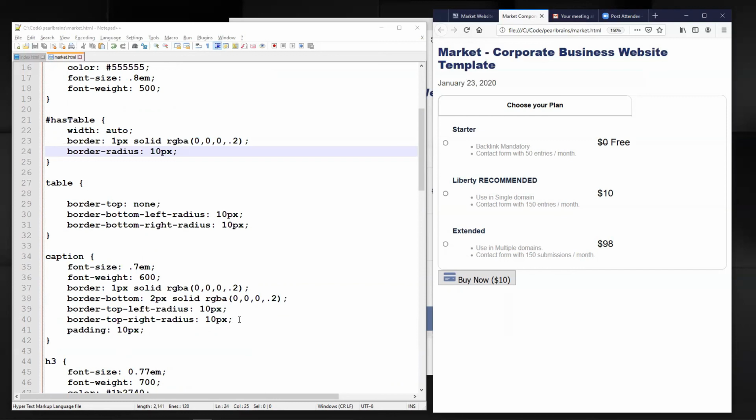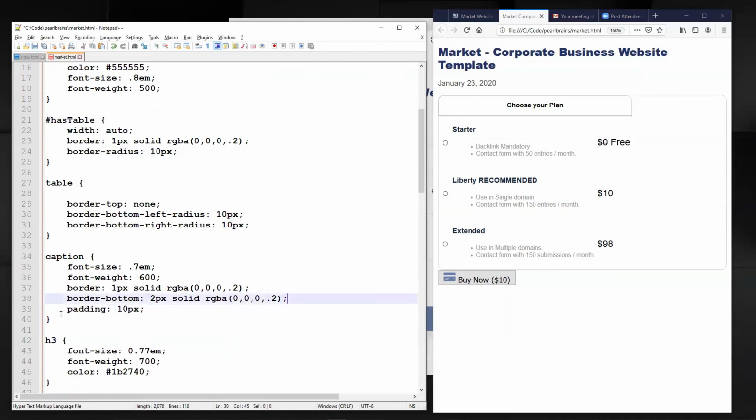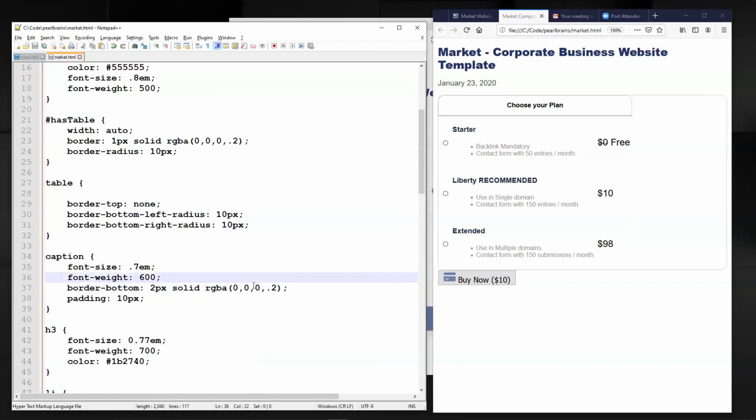Okay, we need the top, bottom, only the bottom border here. The rest we don't need because it's being covered by this.